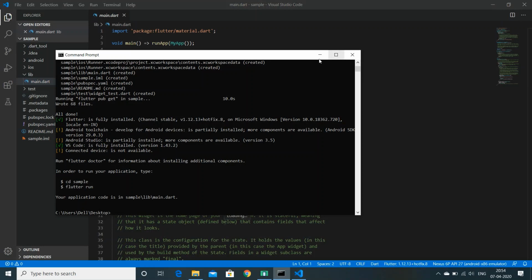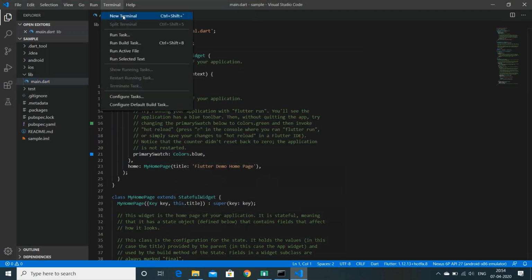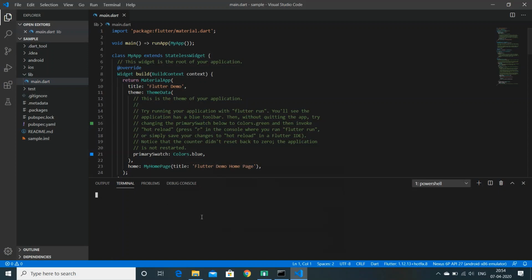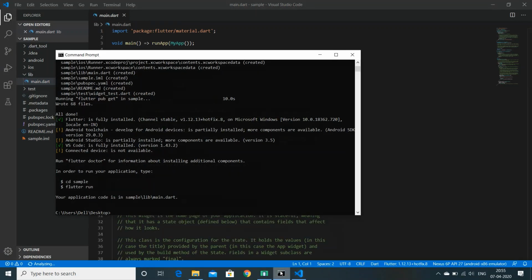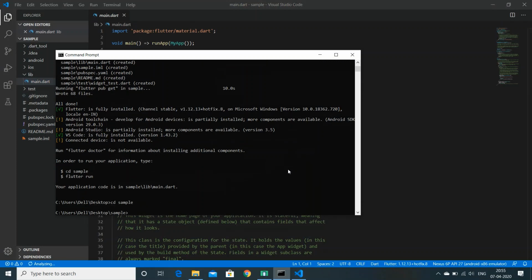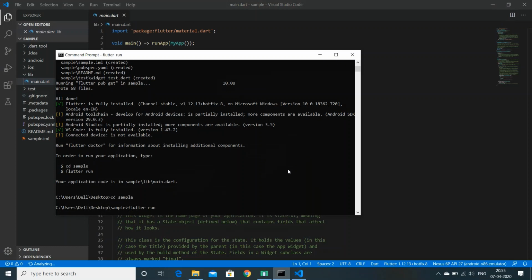Now to run Flutter projects, we have to go to our command prompt. We can even use the terminal on our Visual Studio Code, but I prefer using the command prompt. But this is equally powerful and it is the same thing. But I'll be using it from the command prompt. So you have to be inside the project to run it. So we will first go inside sample and then type flutter run.